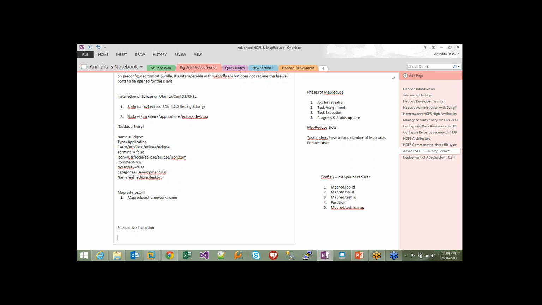Hadoop doesn't try to diagnose and fix slow running tasks. Instead, it tries to detect when a task is running slower than expected and launches another, equivalent task as a backup. This is termed speculative execution of tasks. It's important to understand that speculative execution doesn't work by launching two duplicate tasks at about the same time. It never works that way.